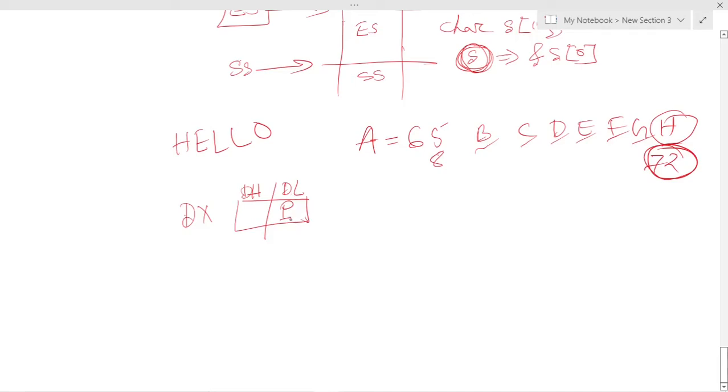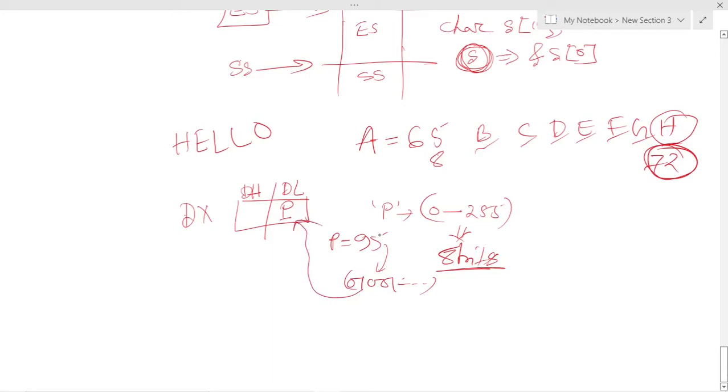You might be thinking how we can store a character in DL. Storing a character in the DL register basically means storing its ASCII code, which is within the range of 0 to 255. This range of numbers can be represented by 8 bits. Just for the sake of example, I'm picking a number: say this P is actually 95. You can represent it as an 8-bit sequence of zeros and ones, and that sequence we have to store in the DL register. That's what I meant by storing the character in the DL register.